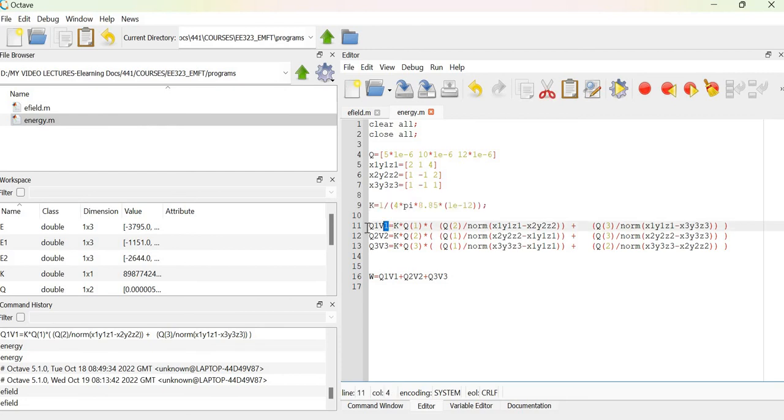So first of all, I will calculate Q1 V1. You know, Q1 V1 can be calculated as k into Q1. Then when I talk about V1, it is the potential at 1 due to other charges like 2 and 3. So the potential due to other charges is nothing but k into Q2 divided by the norm of that distance. Similarly, I will find the voltage at 1 due to Q3. So we can use the same formula.